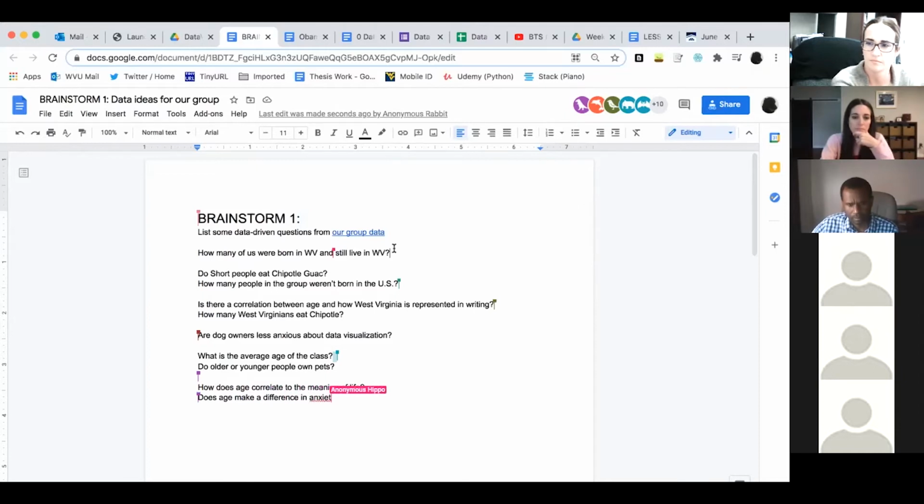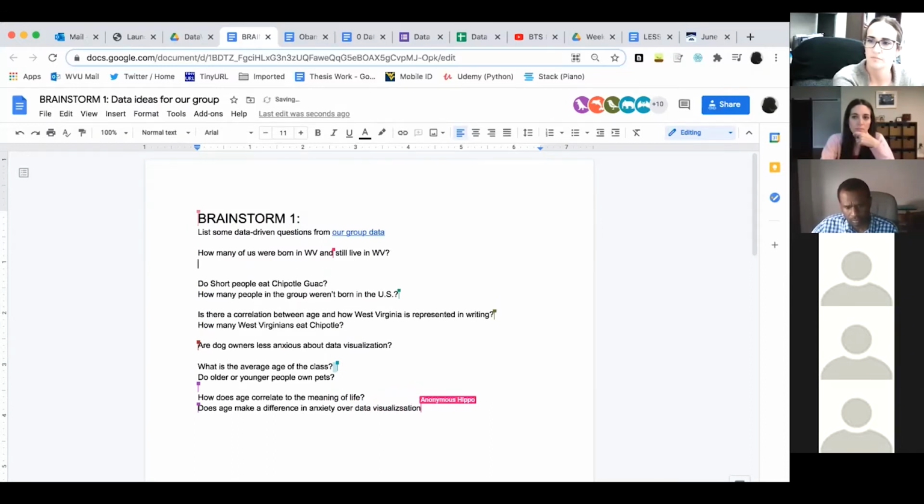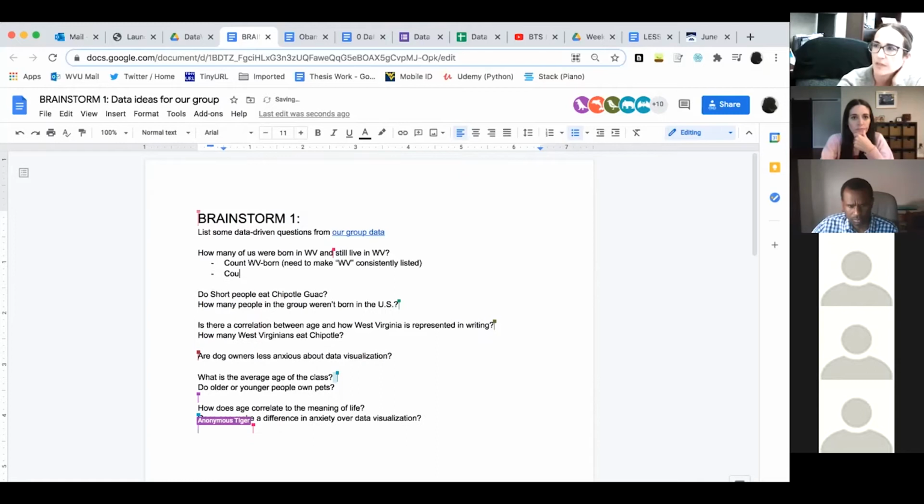So let's take a look. How many of us were born in West Virginia and still live in West Virginia? Interesting. So take a look at this. So we've got clearly, how do we answer that first one? Well, we do a quick count. Count WV born, and you'll need to make the entries consistently listed, and then count the residents.